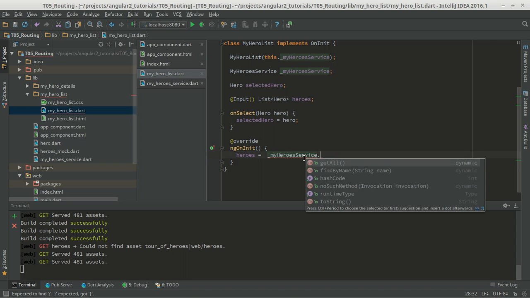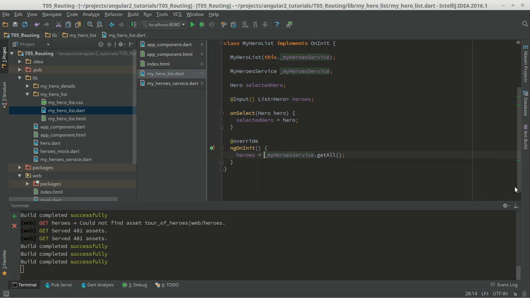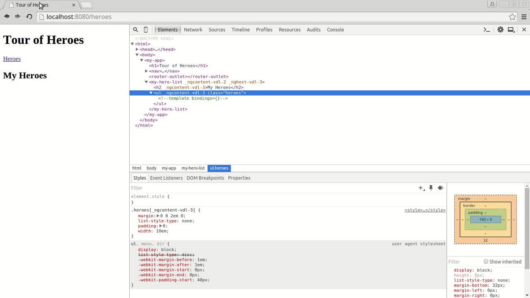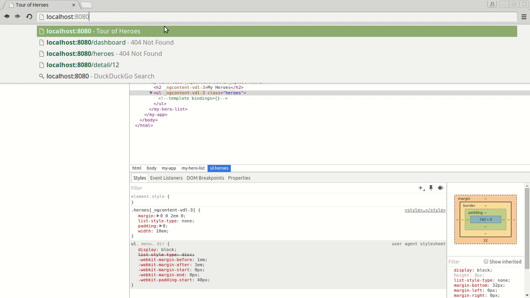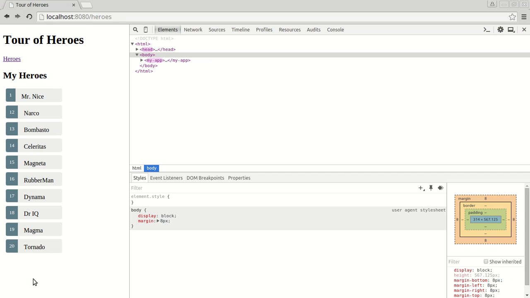To see if it's get all. Okay, so right now this is the correct configuration. Let's see if it works. Save it and refresh. Now when I go to hero, it shows me the list, and this is okay.